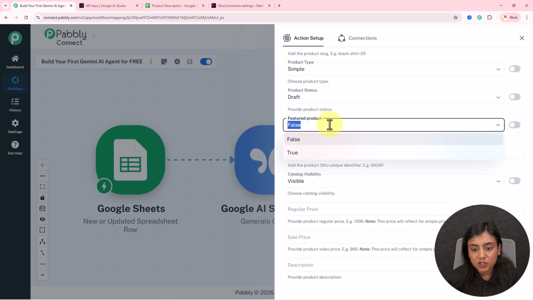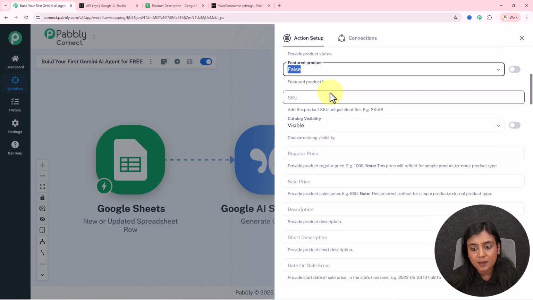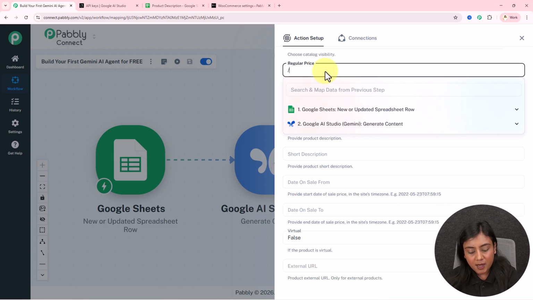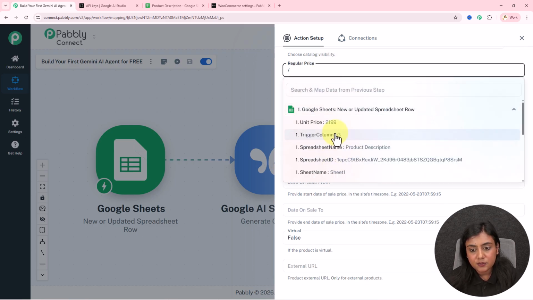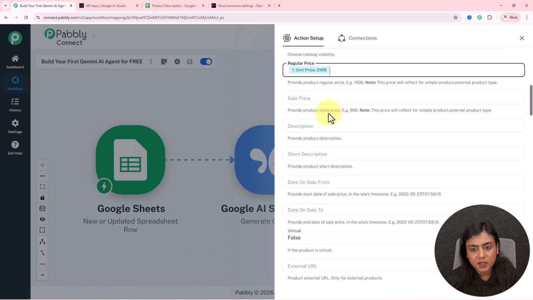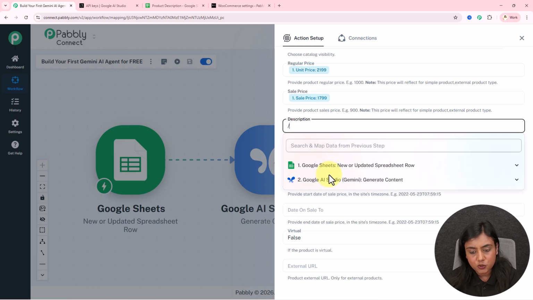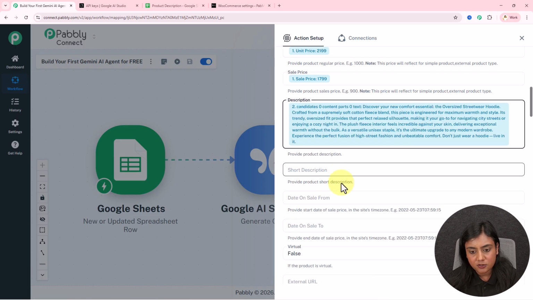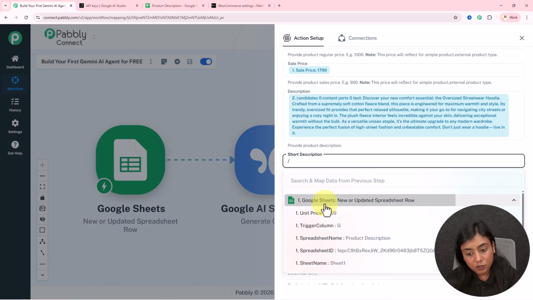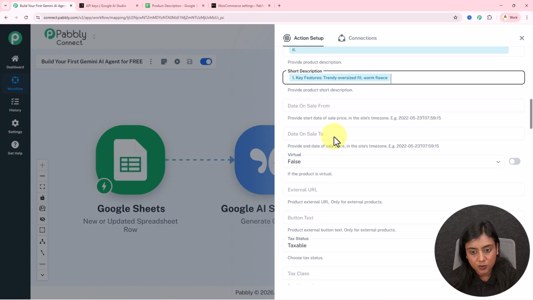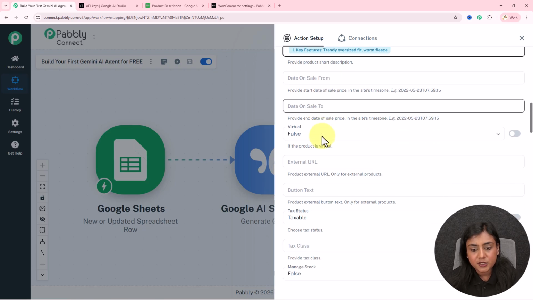Okay. Featured product, I will select over here as false. I'm going to enter the SKU later accordingly what I want. Over here for the catalog visibility, I will write over here as visible. Regular price, I will map the data of the regular price that I have received right here. Regular price is $21.99. Sale price, I will map the data of the sale price right here. Description, I will map the data of the description generated right here. Short description, for the short description, what I will do is I will enter the features that I have received. Okay, then I don't require any other fields, so I will skip the part.